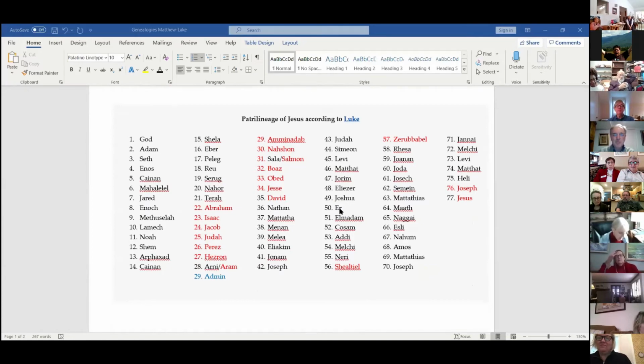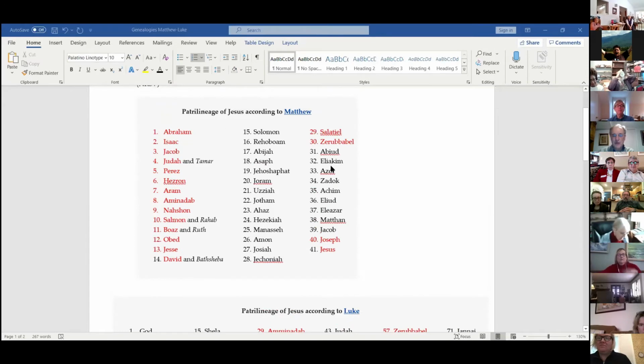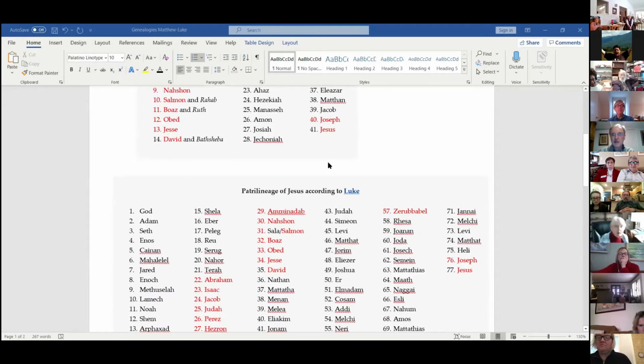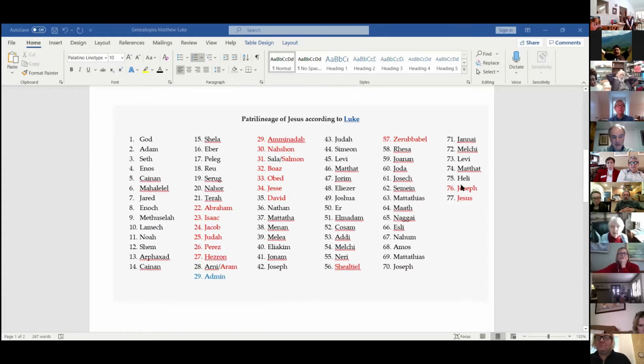The typical explanation that you hear is that, well, Matthew traces it through the earthly father Joseph and Luke through Mary, but Luke doesn't make that claim. In fact, Luke indicates that he's tracing it through Joseph as well. So that's not a very helpful explanation. So why would Luke change this so dramatically?